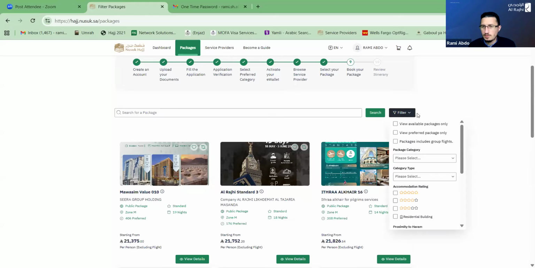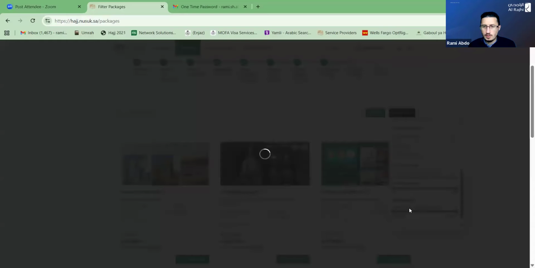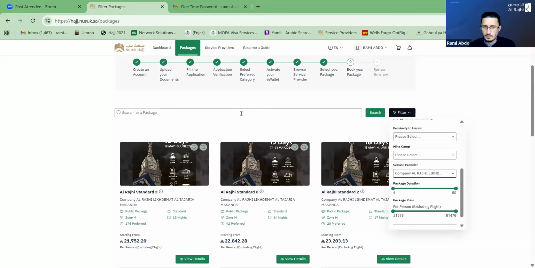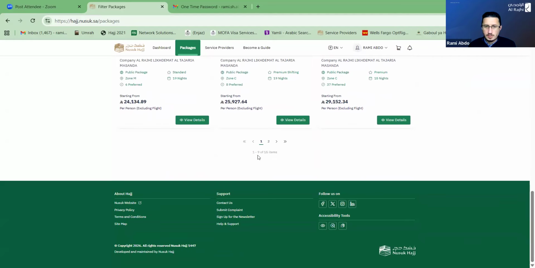So what I will do is go to the filter and scroll down to Rajhi, our service provider. As you see, Nusuk made it very easy for you. The first option says Al Rajhi Company for Commercial Services Support. This is the official name for Al Rajhi, but as you see, it's the first option. Click on it, and it will bring you to all Al Rajhi packages, which is 15 packages.